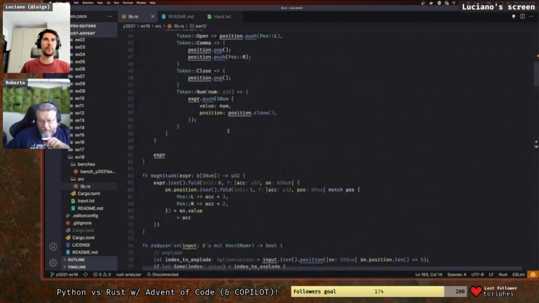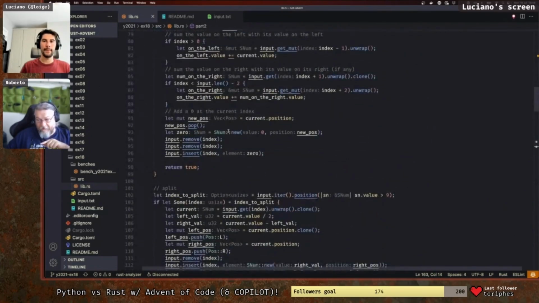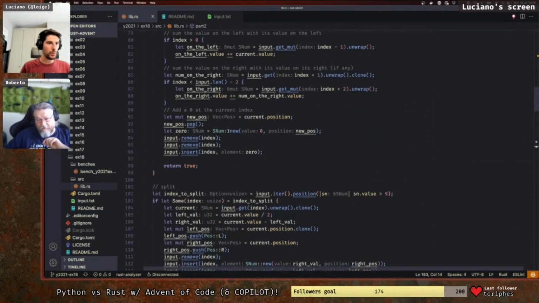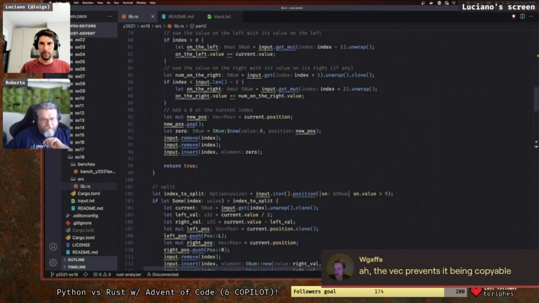Also, another interesting comment from WGAFA is that the vec in that snum type prevents it from being copyable. Oh, that's a good one. Yes. So even if we wanted to make it copyable, which I think would be bad practice, it wouldn't be doable. Like you say, it must be memcopyable, which means it must be a fixed amount of memory that can be copied. The vector is not a fixed size.